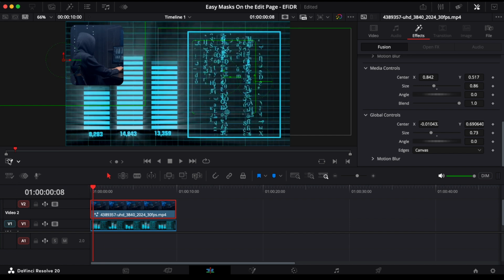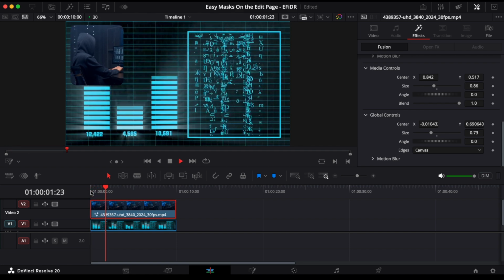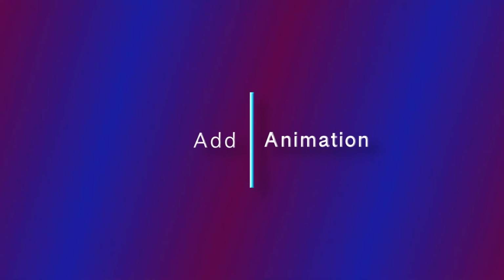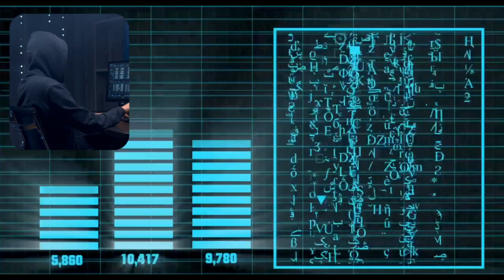Let's turn off the Fusion Overlay. Hold everything on the edit page. No need to go to the Fusion page. So now, let's say you want to animate it to get something like this.